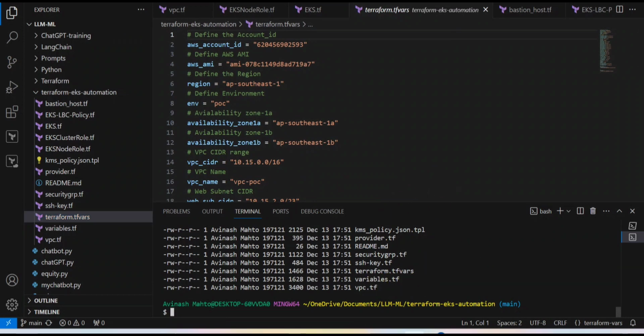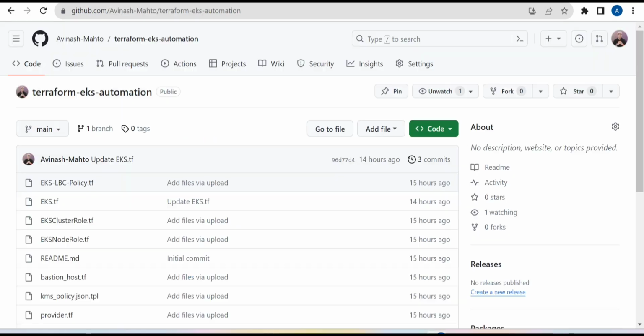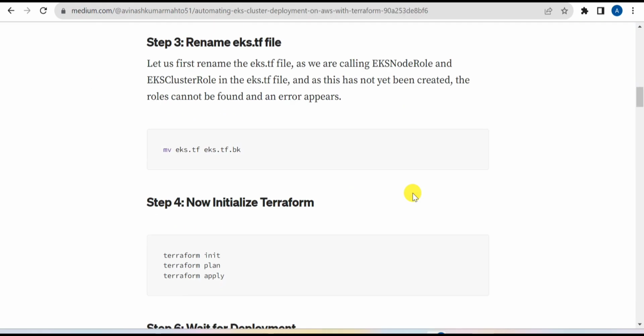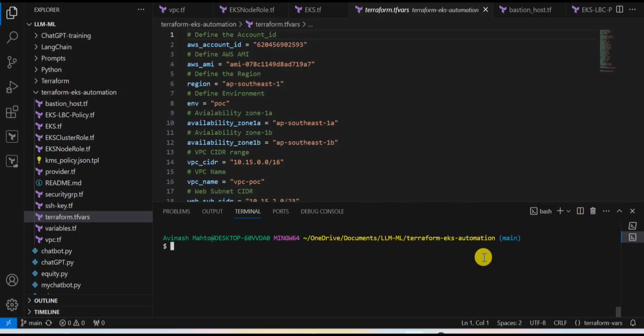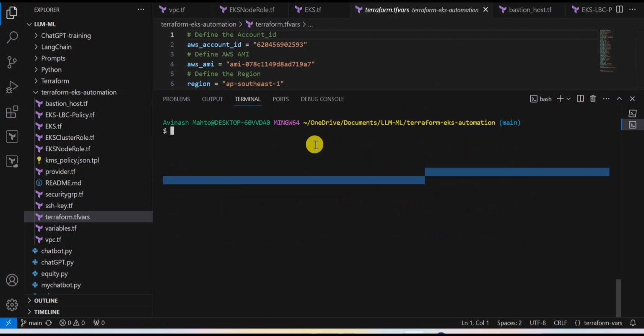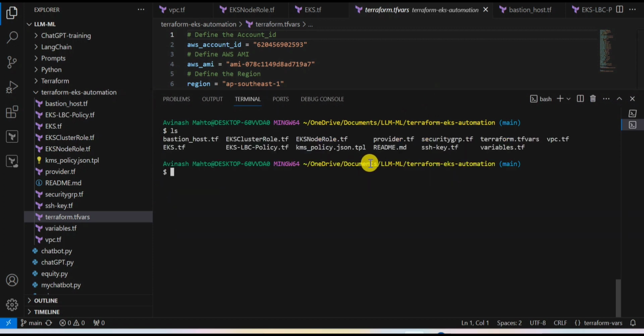After updating the variables, now we are going for the next step. The next step is to rename the eks.tf file, and I will explain why it is needed. So let's first rename it. I'm going to rename my eks.tf file here. Let me explain: if I do not rename it, then what will happen?